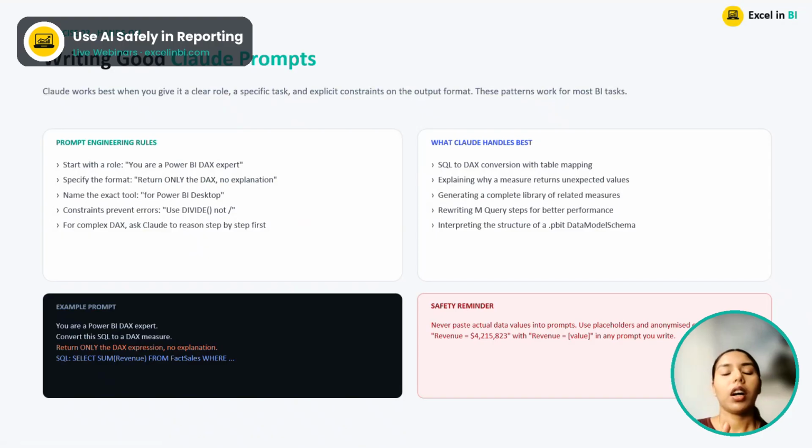So mainly three things to remember when you write a prompt. First one is give it a clear role. So here it is saying you are a Power BI expert, then the specific task: convert this SQL to a DAX measure. Then the last one is output format. It says return only the DAX expression, no explanation. So a simple format of a good prompt is role, task and output format. Then it will give you good outcomes.